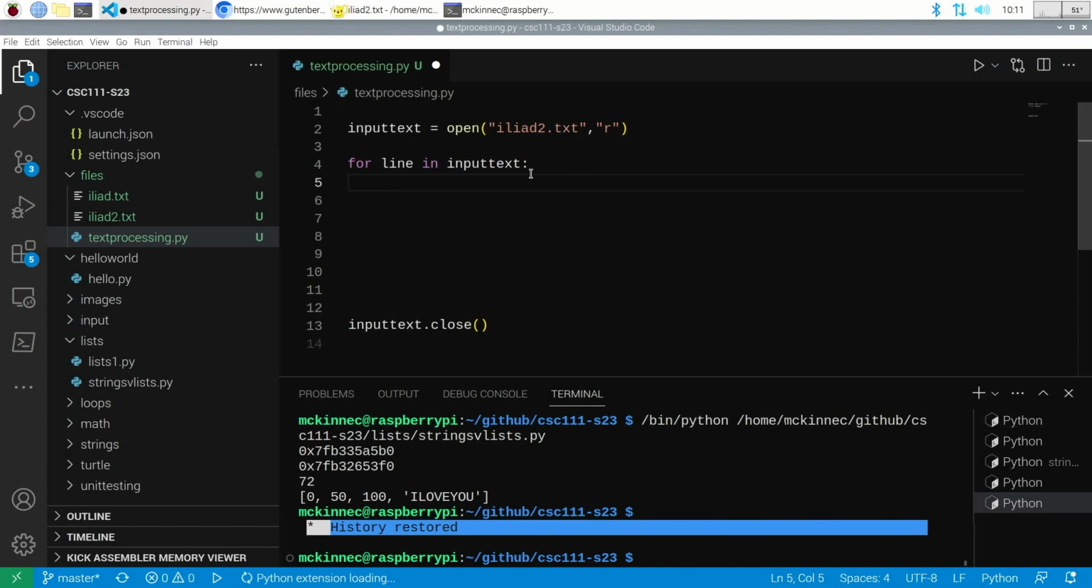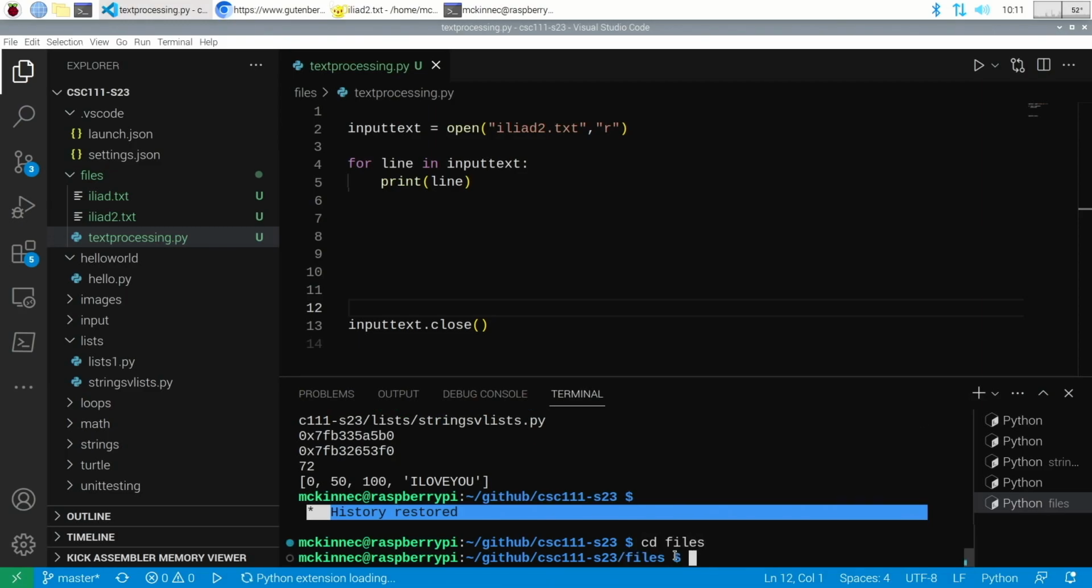Okay, so for line in input text, I'm going to iterate over all of the different lines of the file. And for sake of demonstration right now, let me just print the different lines. So what are we going to get dumped into the console here? A whole bunch of text. Let's just run that. Oh, and by the way, your terminal has to be in the same subdirectory that the text file occurs in, because otherwise it can't find it.